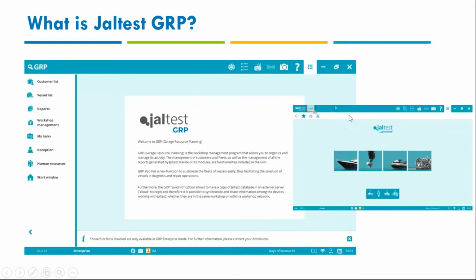Okay, so what is Jaltest GRP? As I said, you have to click here on the up left side. You click into GRP and you access. We have here on the initial menu a description. It's very useful. Again, it is a workshop management tool, okay, and allows you to organize and manage your activity, shop, fleet, wherever. Okay, it's also a human resource tool, because we can register different users, different technicians, etc.